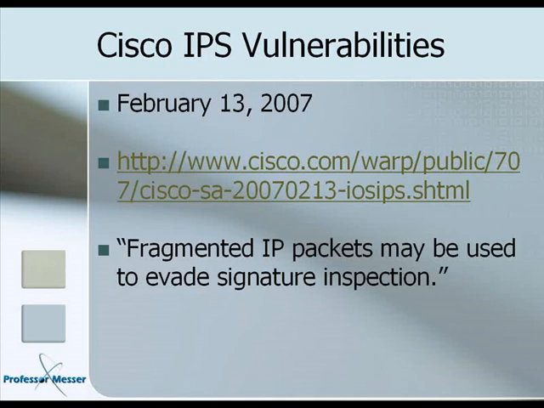So, on the 13th, the day before Valentine's Day, we see that Cisco announced there was a bit of a vulnerability relating to its IDS products. And the quote from Cisco was, "The fragmented IP packets may be used to evade signature inspection."